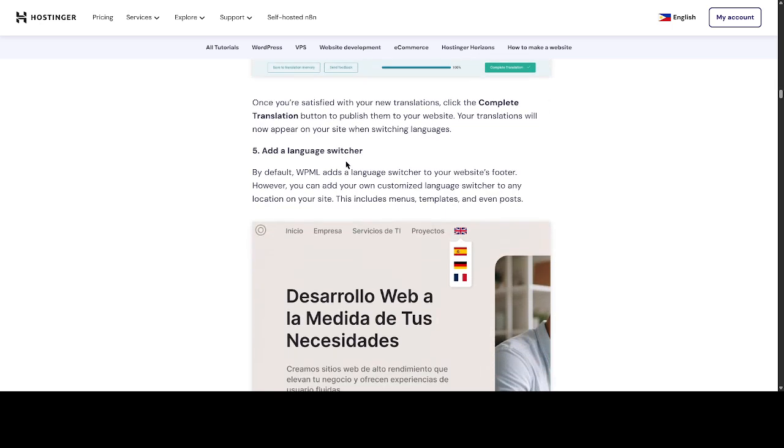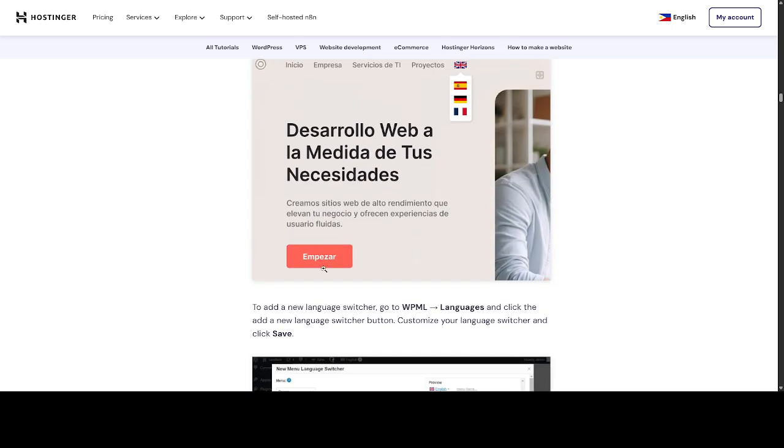Now it's time to configure the languages and begin translating your content. Within the settings of your newly added multilingual plugin, you'll find options to add and manage languages. Begin by selecting the languages you wish to include on your site.